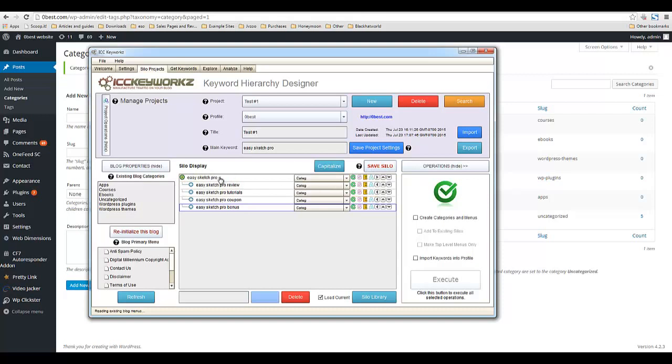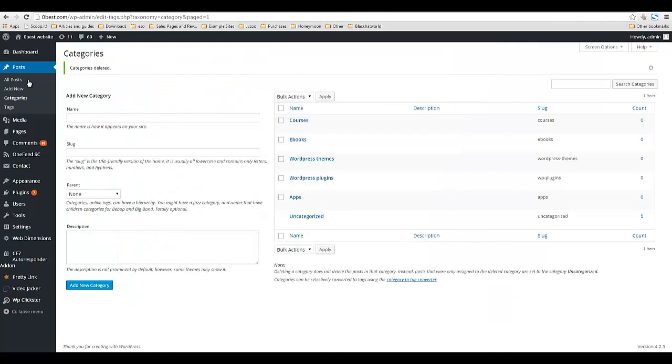Another thing I could do to kind of clean this up, notice how all the words are lowercase. If you do capitalize, it'll capitalize the first letter of each word, which I think is cool, and I'm going to use that. So here we have some additional features: create categories and menus, import keywords into profile. I'm going to go ahead and see what happens when I save the silo. I'm not sure if at that point it adds it to my website. I really don't know. I guess I assume it does not, but let's take a look.